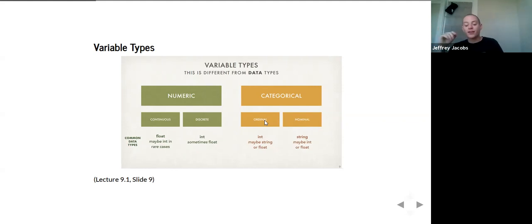Whereas nominal is not that. Nominal is where you've totally gotten rid of even the order property of numbers and you're just assigning codes to them, right? So the dog example would be nominal.